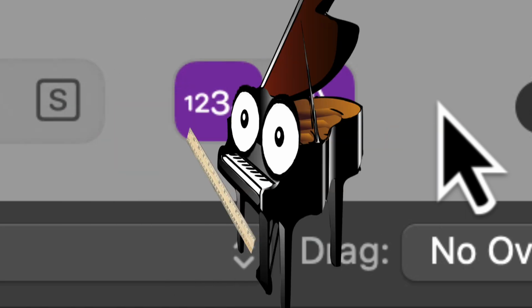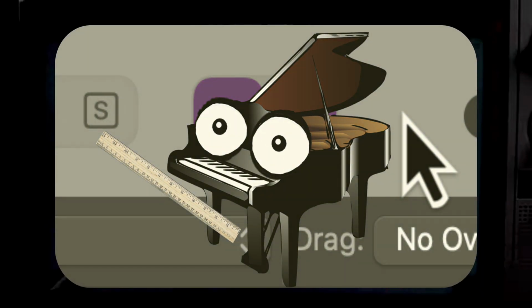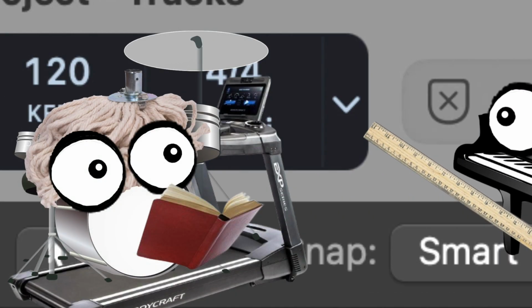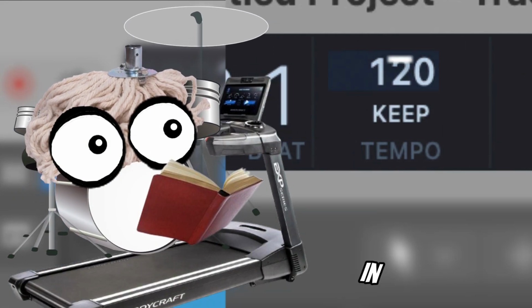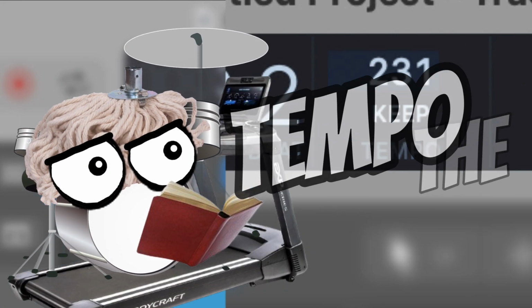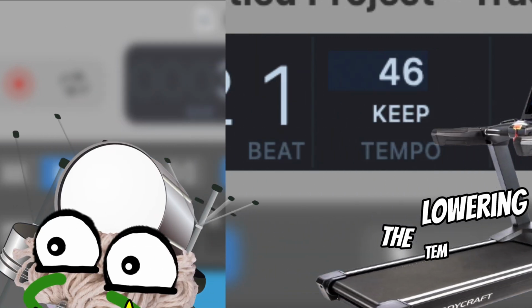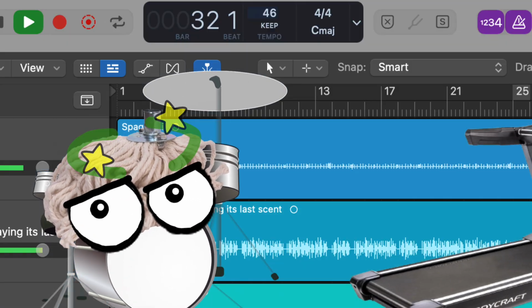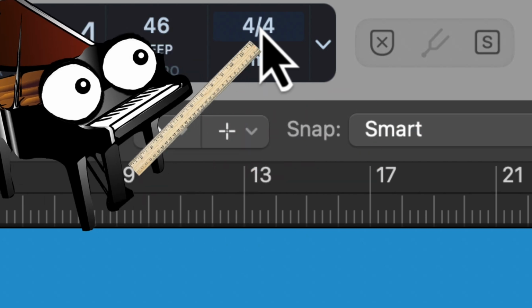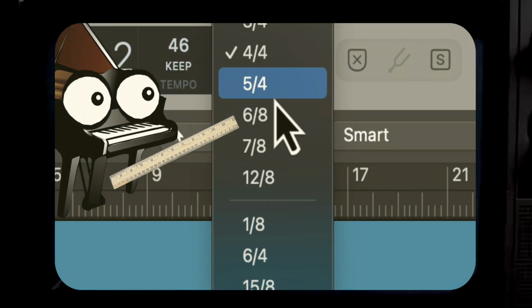By the way, since we're here, we can change the tempo by looking left on the screen, wise guy, and click and drag up or down. Up, increasing the tempo. And down, lowering the tempo. You can also change the time signature by clicking on the 4/4 button to the right, and then just scrolling down to the time you want.